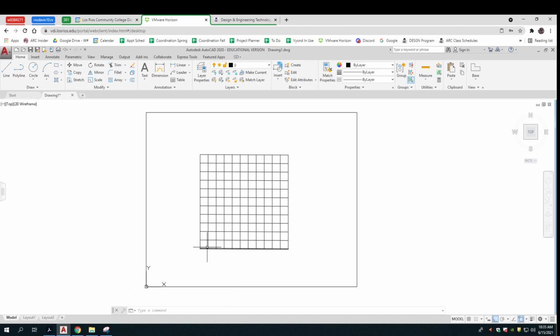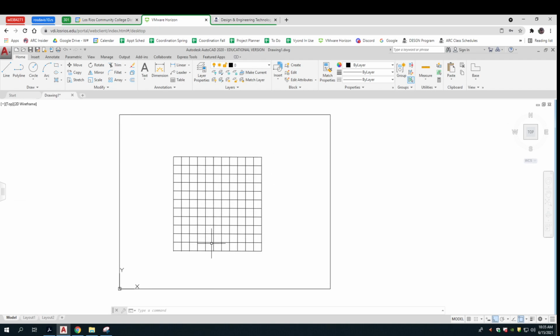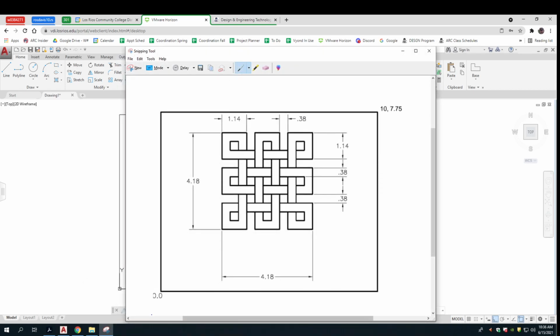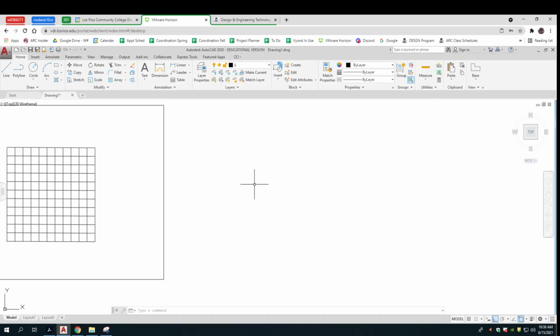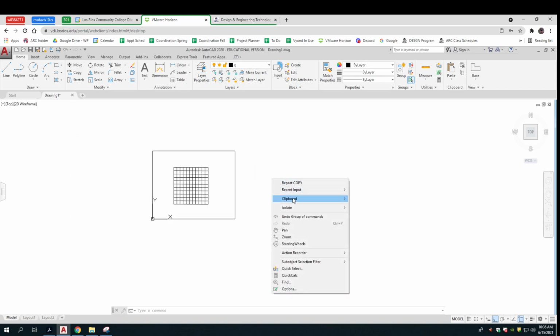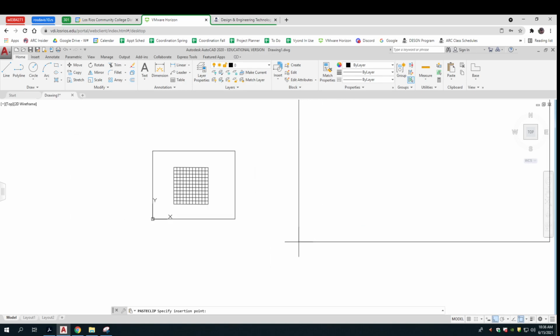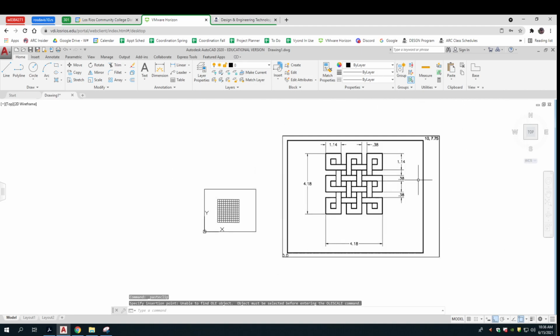So now I just have to look at my drawing and sort of figure it out. You know what I'll do? I'll put it right into here. Right click, clipboard, paste. And then I can grab that grip and just bring it down to size.